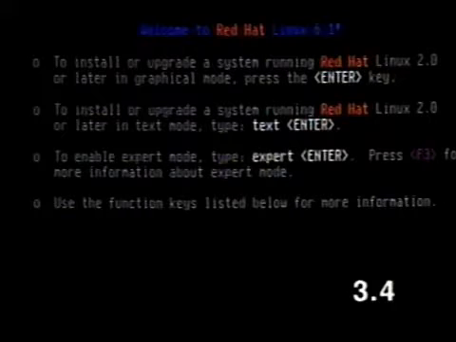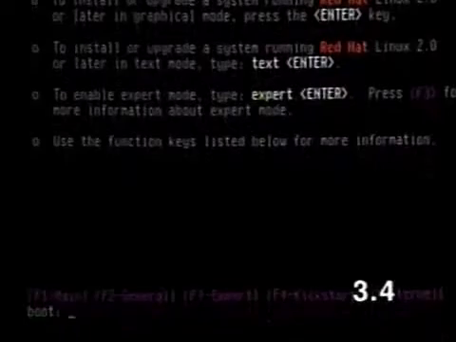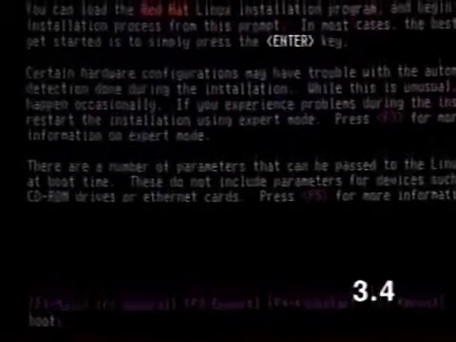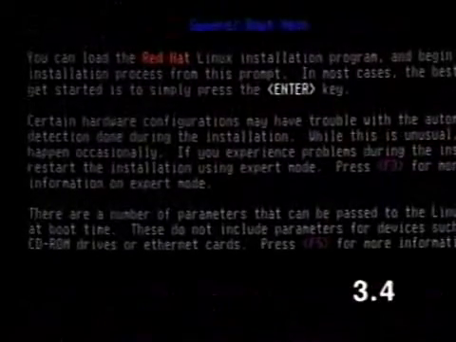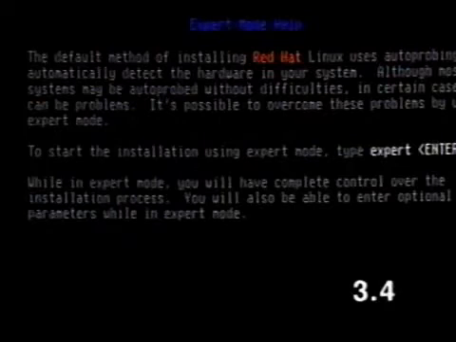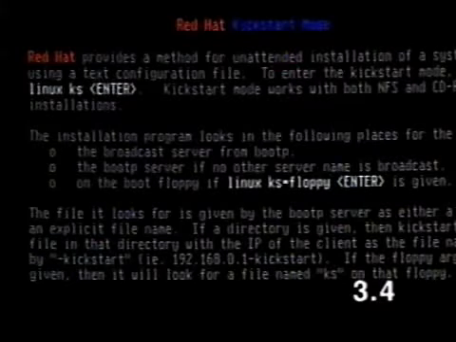Let's look at a couple of these other screens by pressing the F keys that are mentioned at the bottom of the screen. I'm going to press the F2 key, and you can just read some basic information about Red Hat. The F3 key is some information about the expert mode, which we won't get into here. The F4 key is about the kickstart mode.